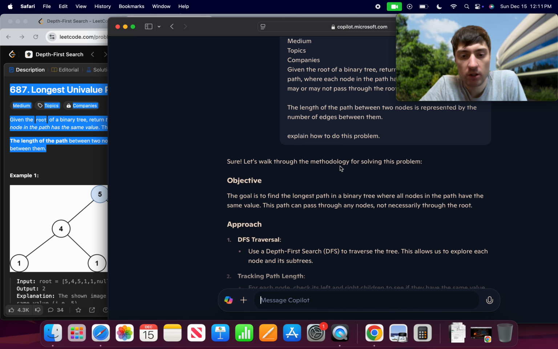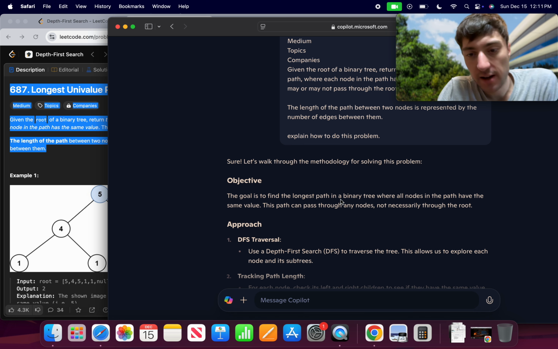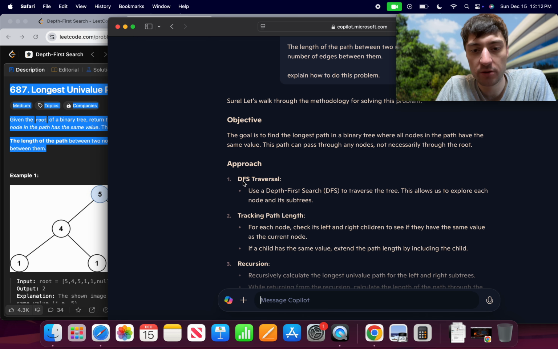Okay. So, the goal is to find the longest path in a binary tree where all nodes on the path have the same value. This path can pass through any nodes, not necessarily through the root. So approach, we're using a depth first search, which makes sense because we are part of the depth first search section. Okay. Tracking path length. For each node, check its left and right children to see if they have the same value as the current node. Yep. So that's what I was doing. I have access to both children. Okay.